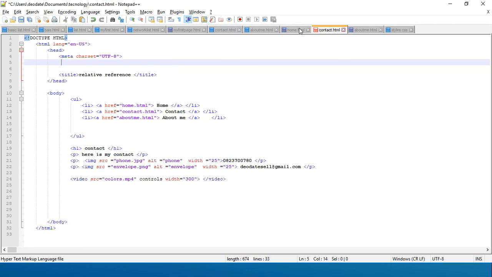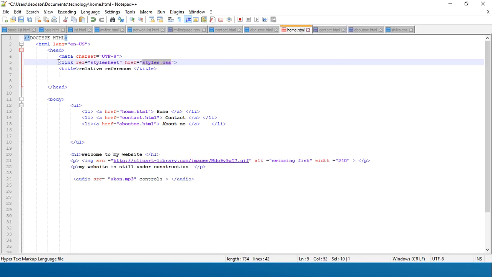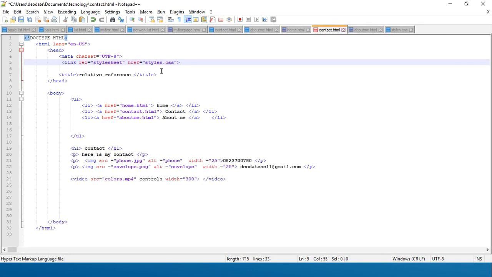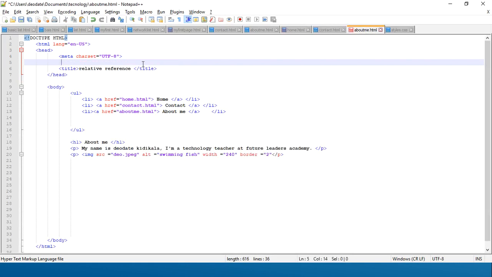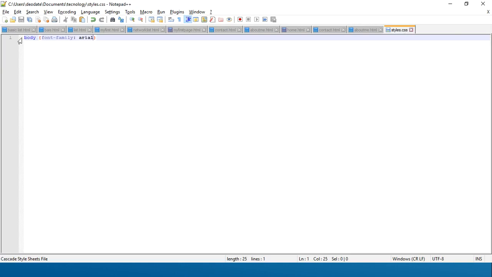Let me go back here and boom. I'm going to copy, Control C, and paste it in the other pages. Control S. Always type Control S to save all the modifications that you have done. Control S. Now, what I've written here will apply to all of these three pages automatically.